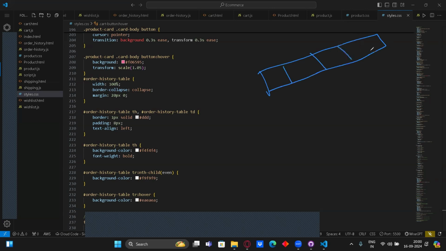The products. So width is 100%, border collapse, margin 20 pixels and 0. For the order history table th and td, we are getting a solid 1 pixel border of white color. You can see this is the border. Text align, you are adding the text to the left.